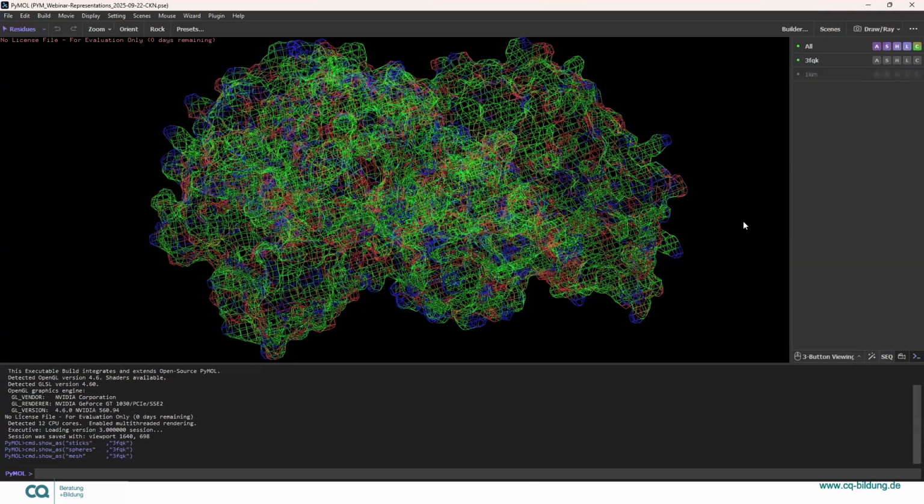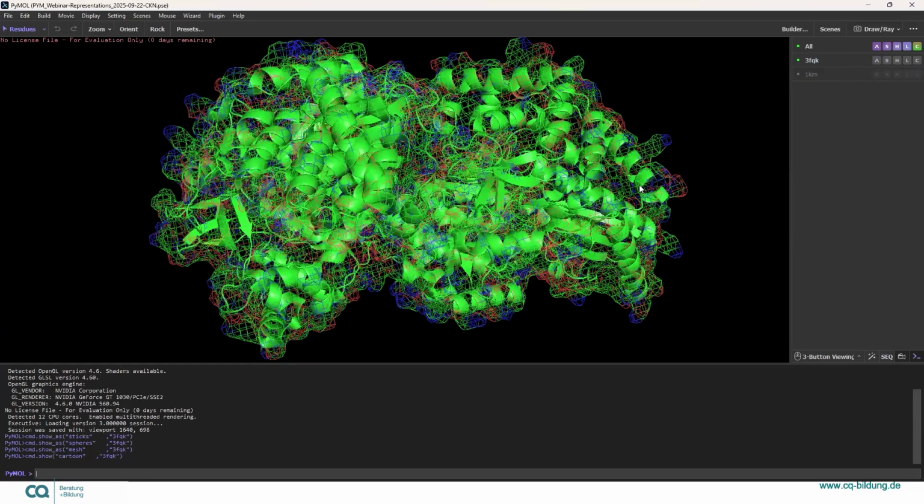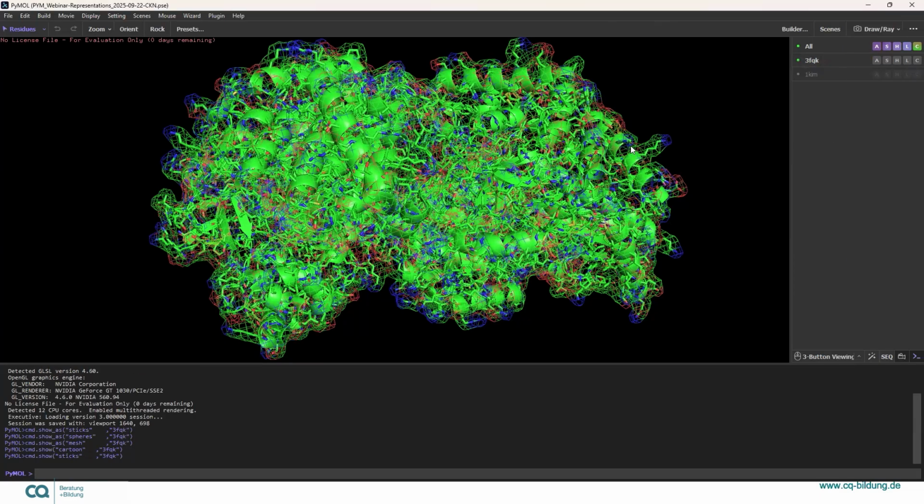However, with the general show menu, users can also activate multiple representations at once. Currently, we see a mesh representation. By saying show cartoon, I can now activate a cartoon representation in addition to this mesh representation, allowing me to have two representations active at the same time. And I could even say show sticks and add the sticks representation to here as well.